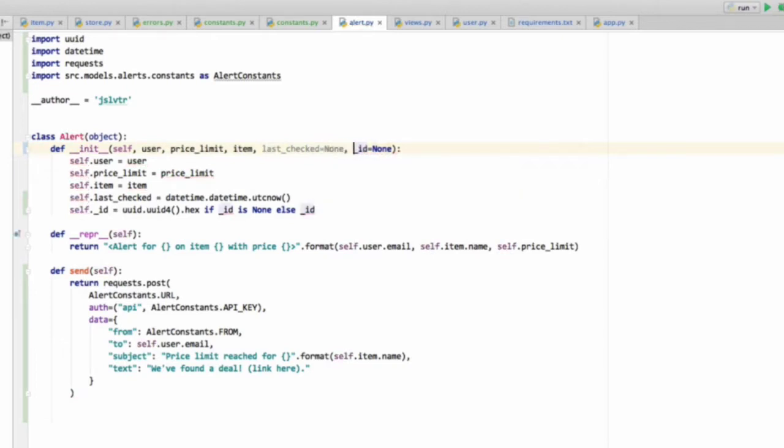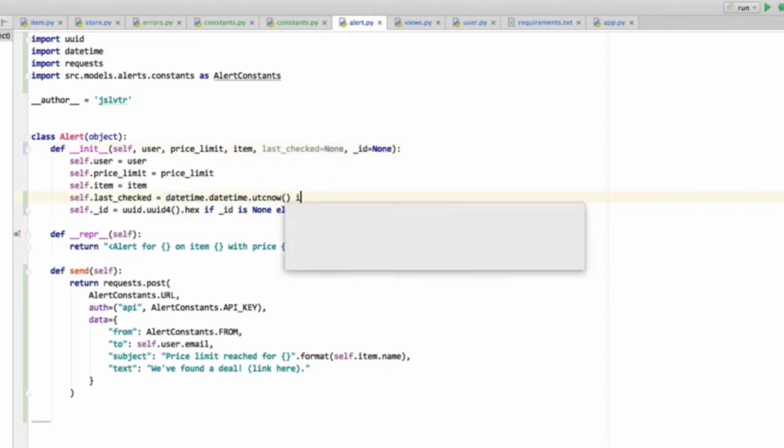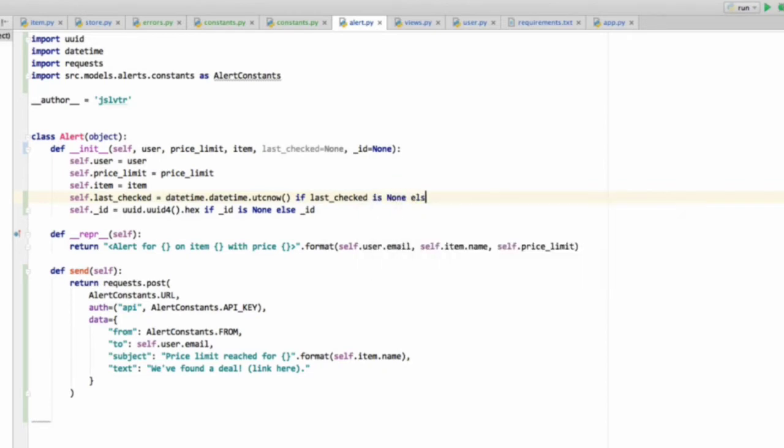So we could say this, last checked is None, and then we'll say last checked is datetime.datetime.utcnow if last checked is None, else last checked. So we're doing exactly the same as with our ID. When we load the item from the database, we would give our constructor the 5 properties here, and then last checked would not be None because it would be a value from the database. So it would load that database's value. And if it is None, because we're creating this from scratch, then we would assign to it the current date and time.